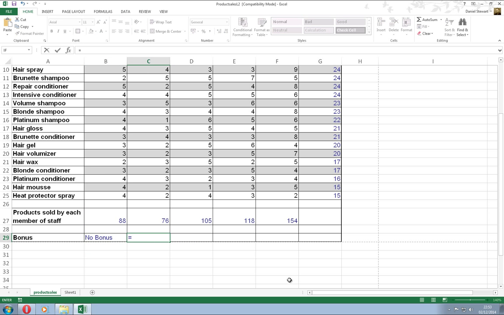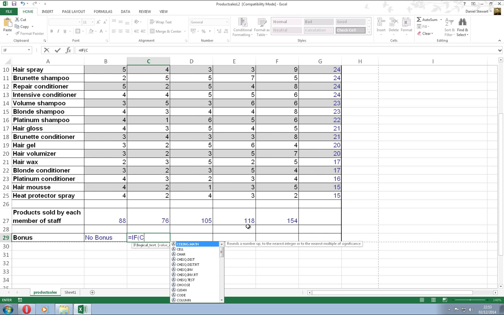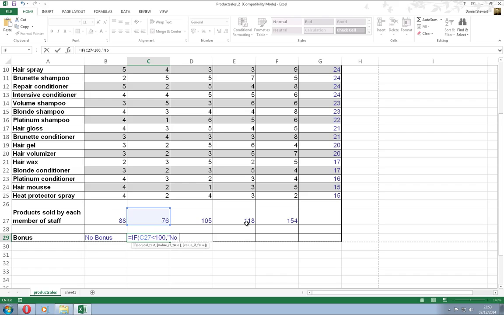Another way of doing this, if you don't like using the equals sign when you're doing greater than or equal to, is to do an if statement backwards. So we're going to do equals IF, and this time we're going to do cell above, but rather than doing greater than, we're going to do less than. So if you put less than 100, then that would be the no bonus. And anything that isn't less than 100, in other words 100 and more, would be the bonus.